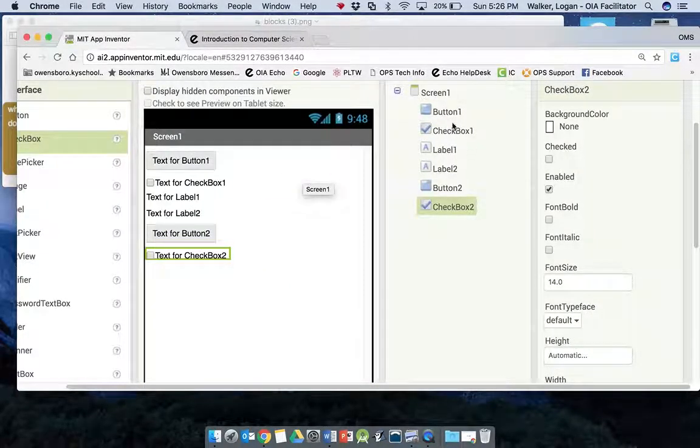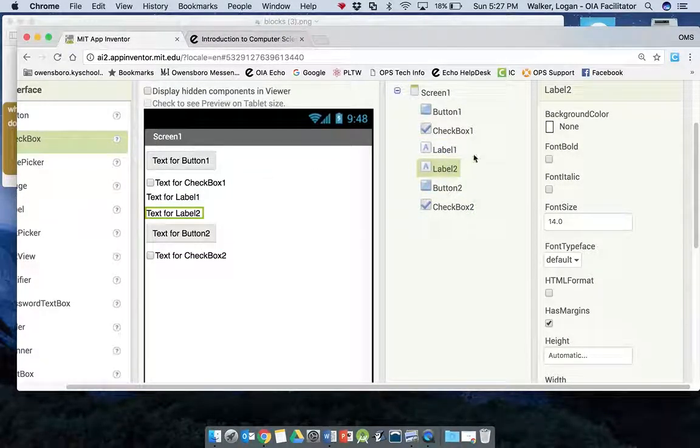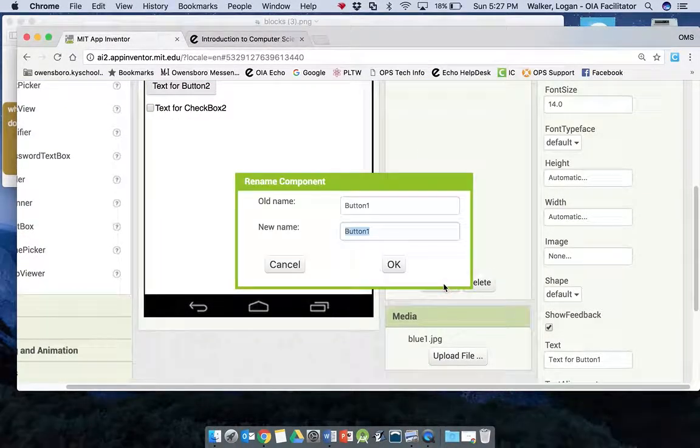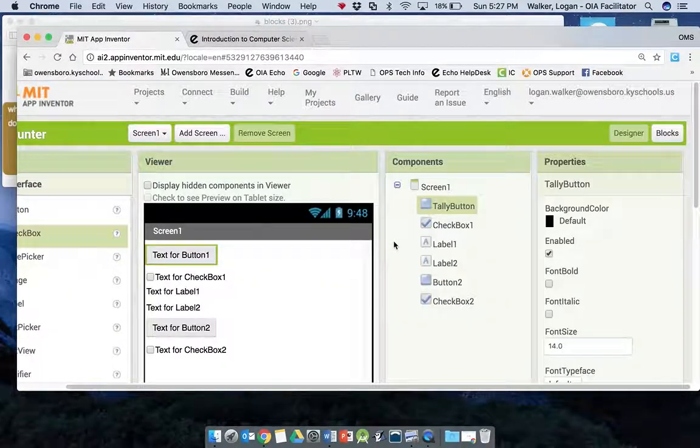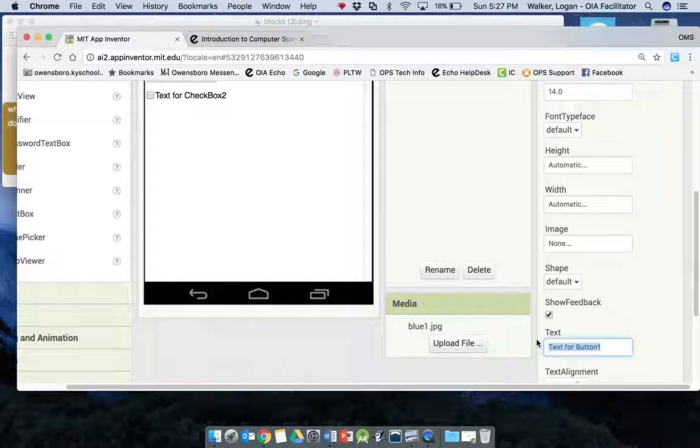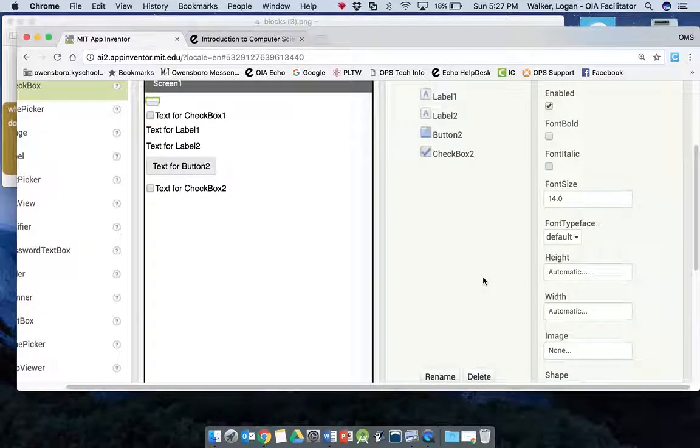Alright, so this is why you see we have to rename buttons and labels and other items, because once you start adding several of these, it's hard when you get over to the block section to know what each one of these things does. So let's just go down through the list here. Our button 1, this first button is going to be our tally button. So I'm going to rename that tally button. Okay. Now you see that I've renamed it, but it still says text for button 1 over here. I'm going to go over here, and I'm actually going to erase this text because I don't want anything to be on my button. Now, when you notice I do that, it makes the button very small.